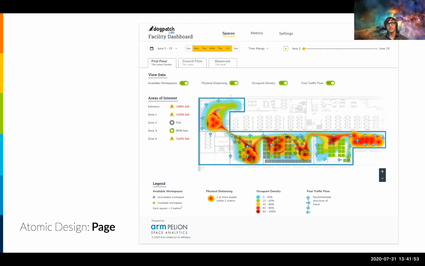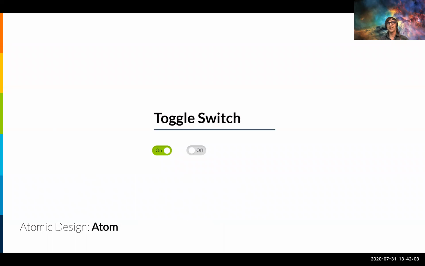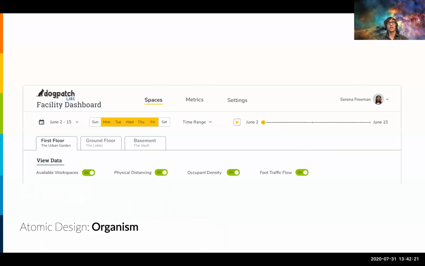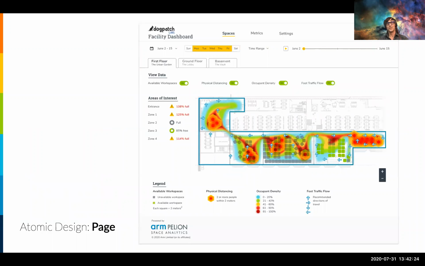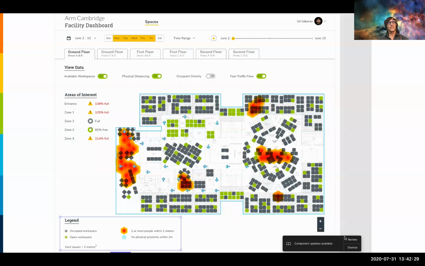But the beauty of this really is that you get to change one component and it updates everywhere. So, back to this toggle switch, if we decided that gray is a little bit too neutral for off, and we wanted to make it a little more aggressive, a red for off, I could change that one instance in Figma, that one object, and it would populate throughout all of these. Wherever it showed off, you would see it red instead of gray. That's the beauty of it.